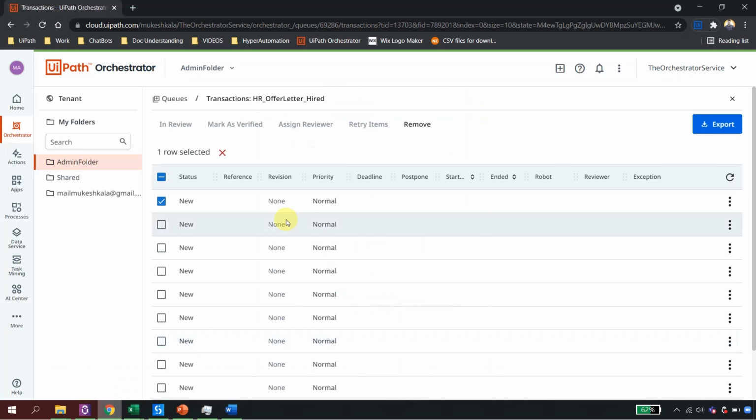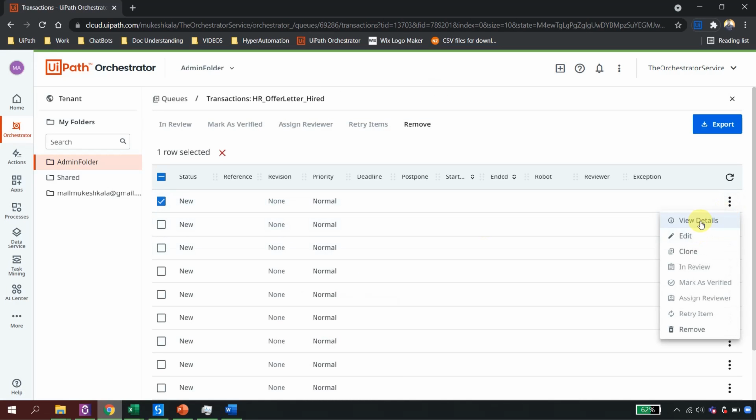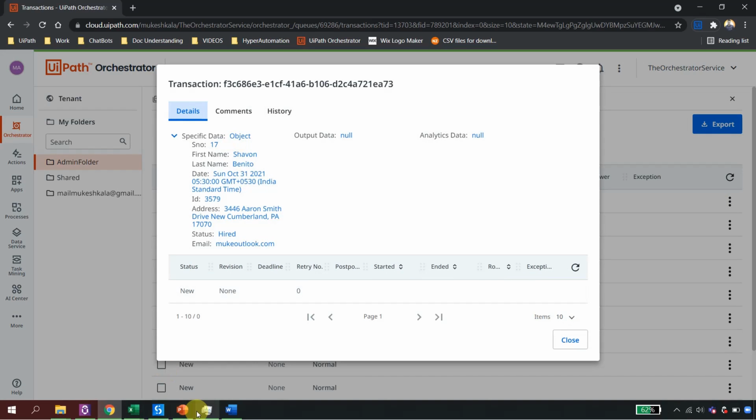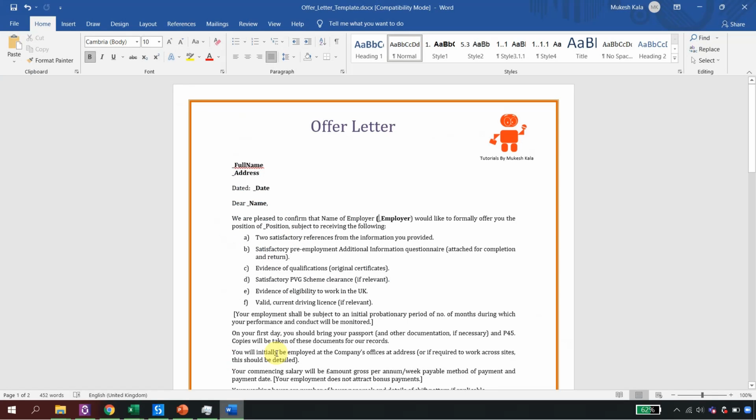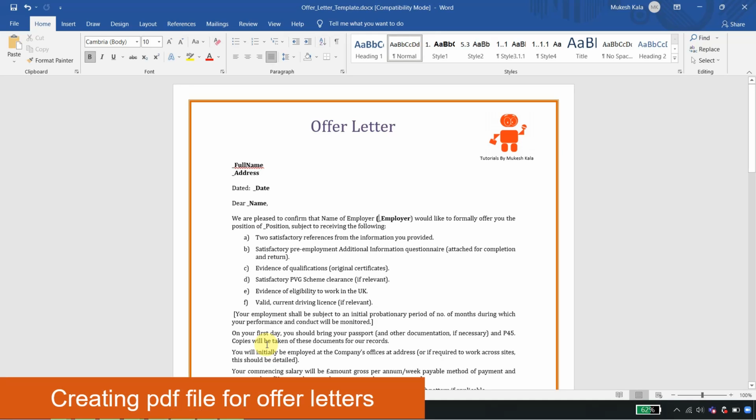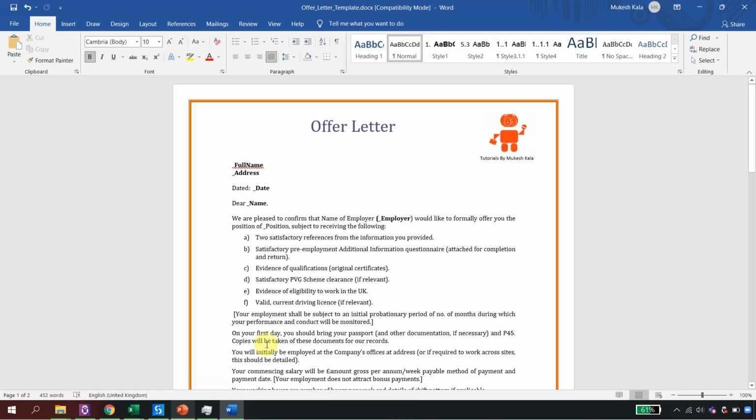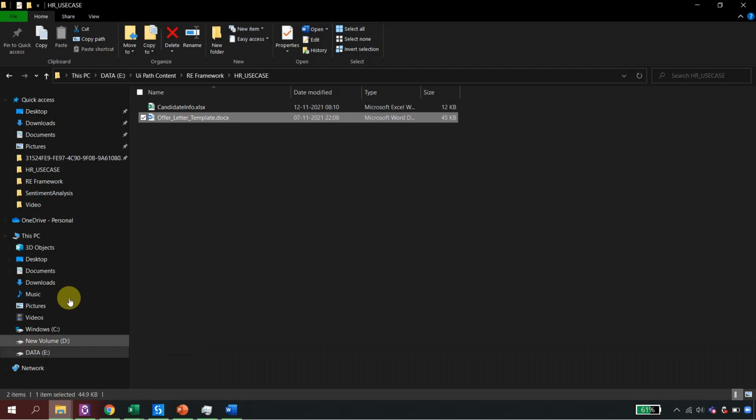So the robot is going to get all these details from the transaction. It has created a template here. It is going to replace all of these things, and we want to send the offer letter not in the form of Word because we don't want anybody to change or manipulate it. We want to share it in the form of PDF, and before sending, right, we also would like to save it somewhere for our reference, right? So we would like to save it in, let's say, some folder.